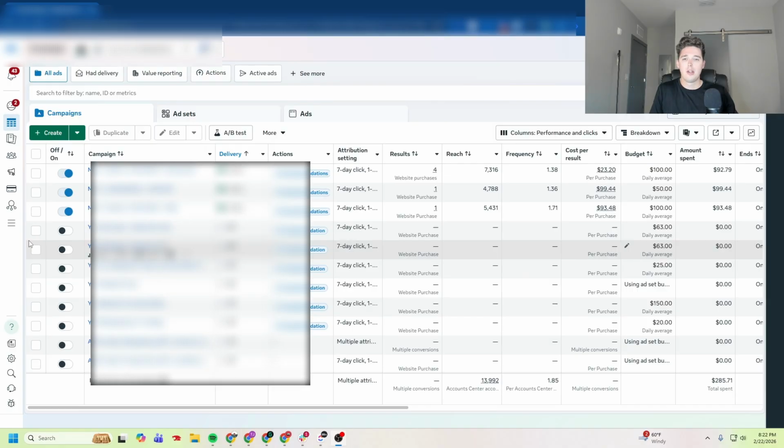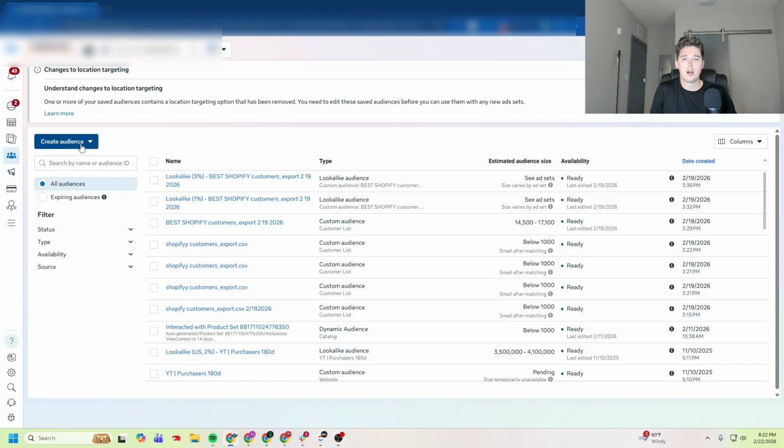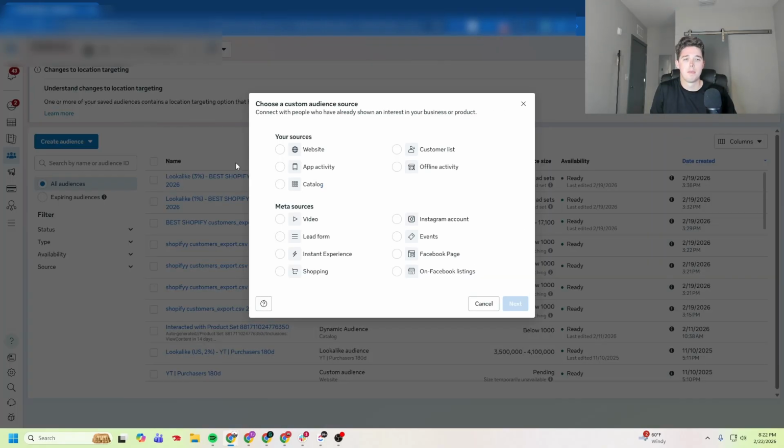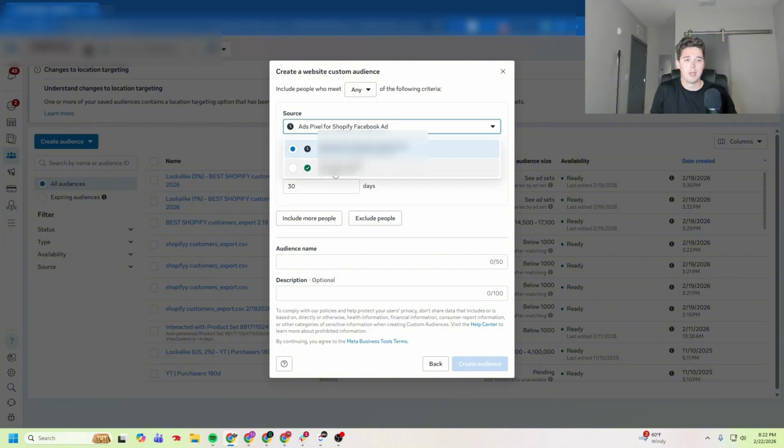In this video, I'm going to teach you how to build custom audiences for retargeting or for building lookalikes. Start in your ads manager, obviously. On the left side, click audiences. Click create audience, click custom audience, and then select the type of source or custom audience you want to build. In our case, we want to retarget website visitors. We'll hit next. Make sure you select the correct pixel.